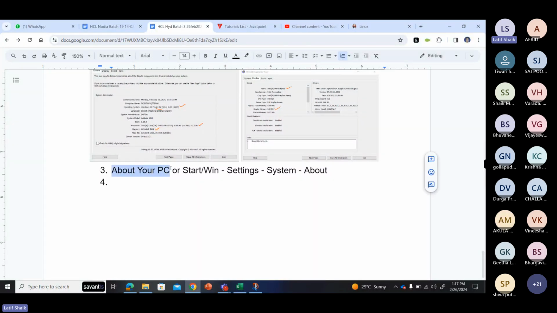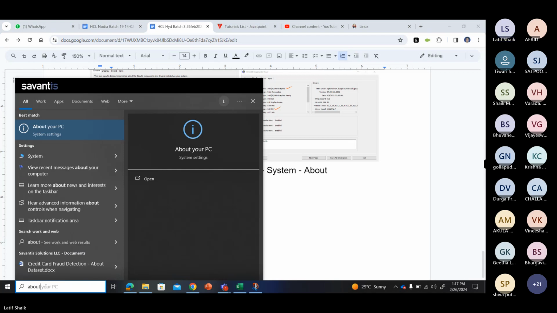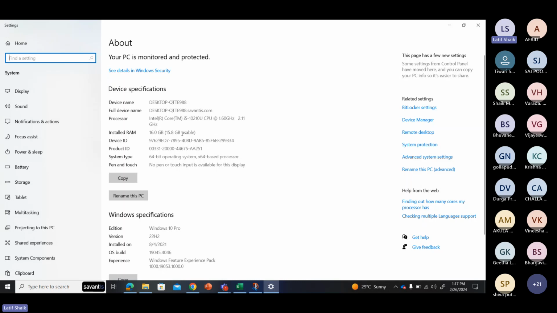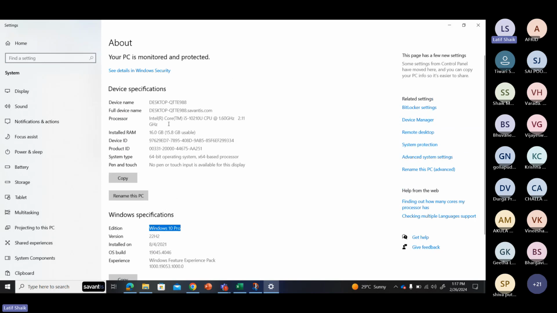So next one is about your PC, or you can go to startup settings and Windows kind of stuff. Simple. Go to the search and type about your PC. It will display your operating system, your processor information, your RAM information, and of course system type also, 64-bit operating system, and some other details also.